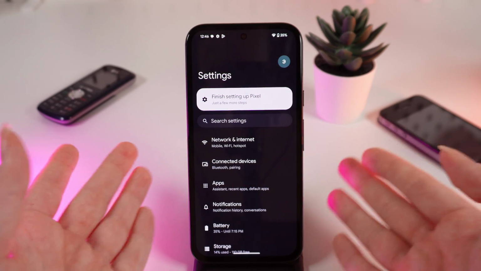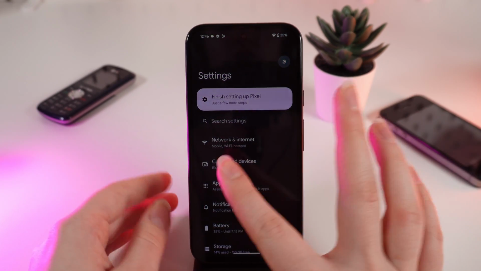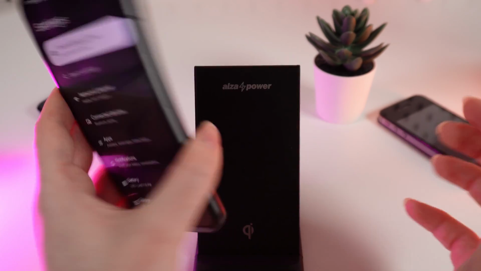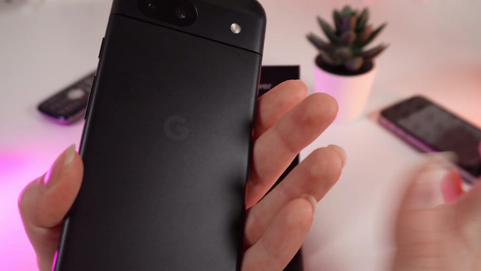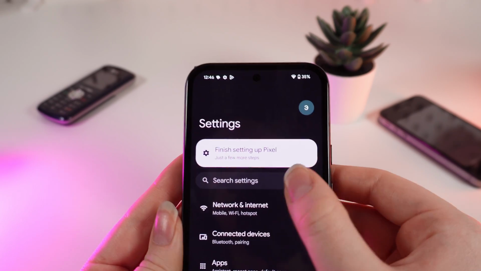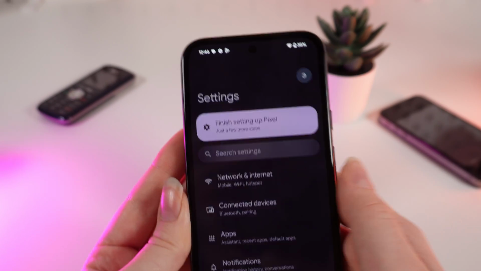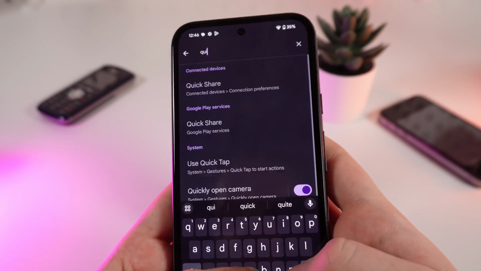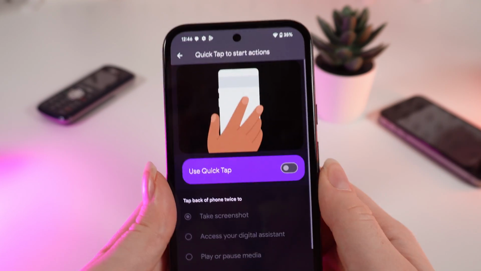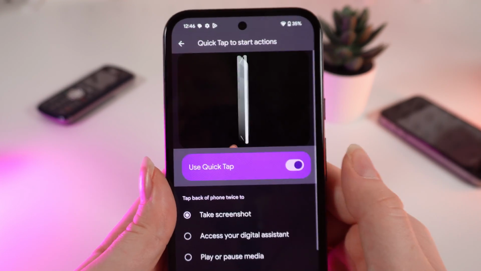So, basically this function Quick Tap is a function which allows you to do any suggested options by double tapping on the back of your phone. Let me show you. So, firstly, open settings on your phone and in the search settings enter Quick Tap. Here it is. Use Quick Tap. Tap on it and enable this function.